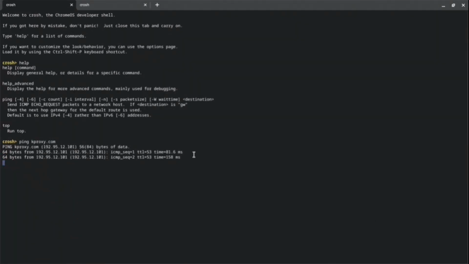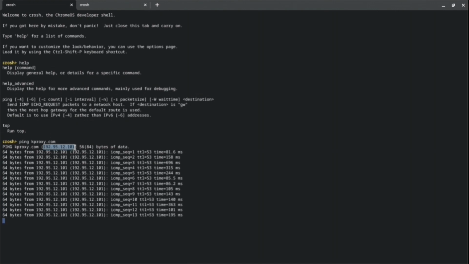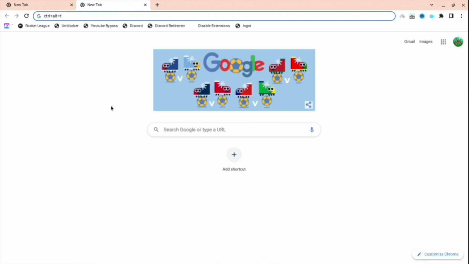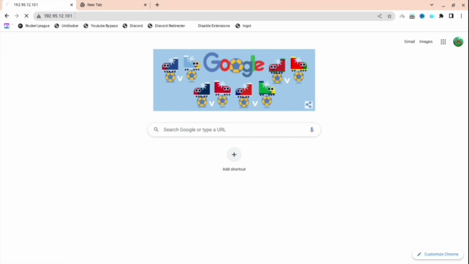And then as you can see, when you press enter, all of this will keep on happening. And this will probably happen infinitely if you leave it on. But yeah, what you are going to then want to do next is highlight the numbers that are shown right there, the 192.95.12.101. And then go back to Chrome and then go to a fresh tab or any tab you want, and then copy and paste that link and then press enter.